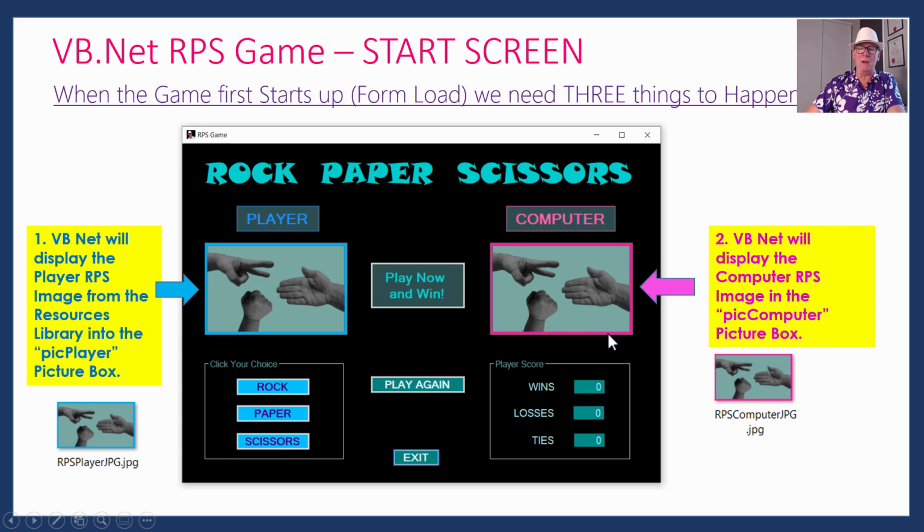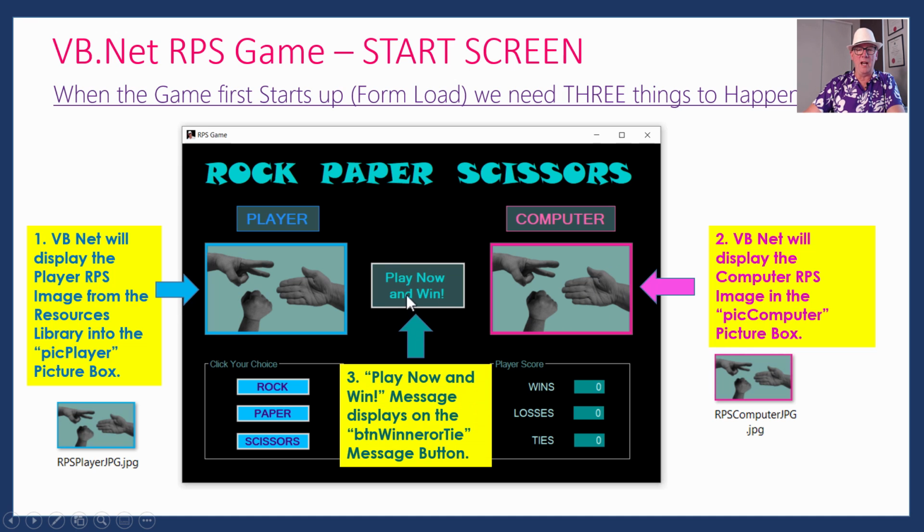The computer's ones have a pink border around them, which we made in Photoshop. So this isn't some property you can click in VB.NET, unfortunately. You have to make that yourself in the external application where you made the image. So anyway, on the start, the computer is going to randomly pick one of these 3 as well. And this message here, play now and win.